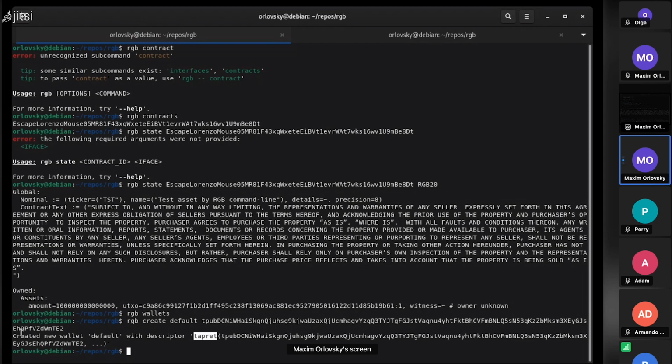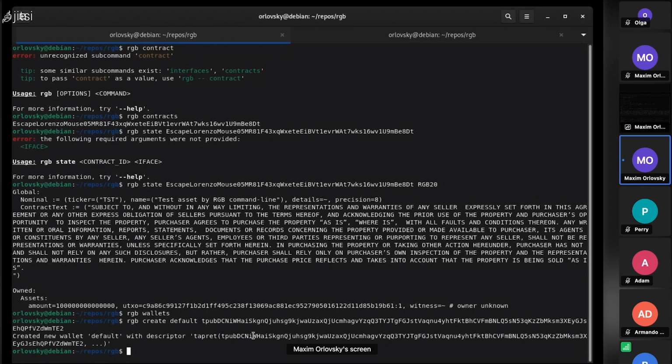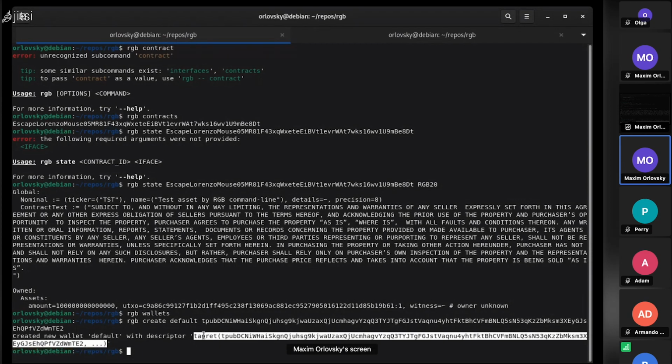Why is it required? Because when we use RGB, we create tapret commitments, and these tapret commitments tweak taproot outputs. This tweaking information is a part of the descriptor, because without knowing it, the wallet wouldn't be able to see the output as belonging to it. That's why we have to include this information about the tweaks in the descriptor itself, and that's why we can't use just a taproot descriptor. We have to develop this new descriptor type. This also prevents accidentally spending RGB-containing outputs by wallets that are not aware of RGB, because if a wallet doesn't know anything about RGB, it wouldn't be able to parse the tapret descriptor.